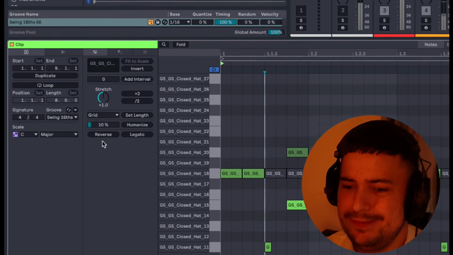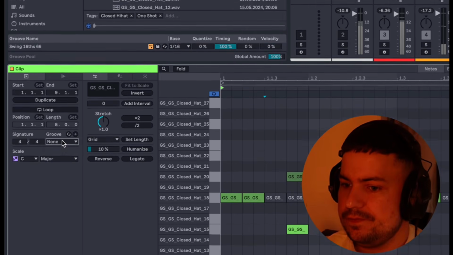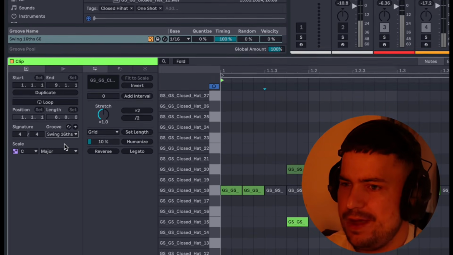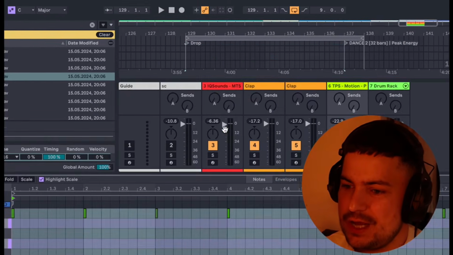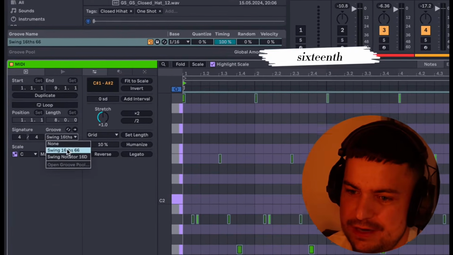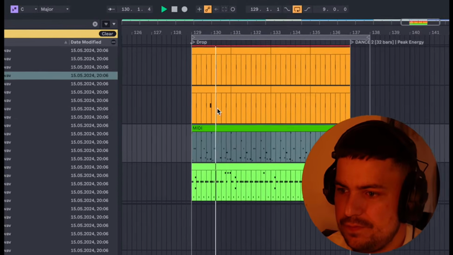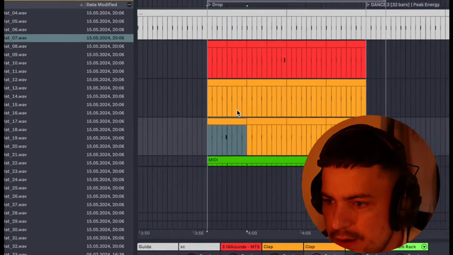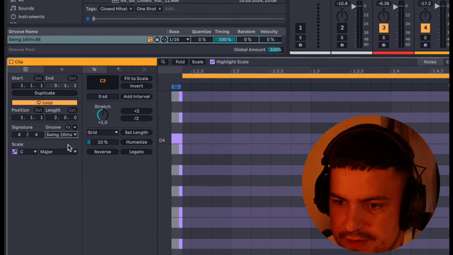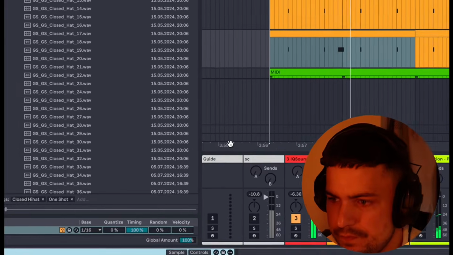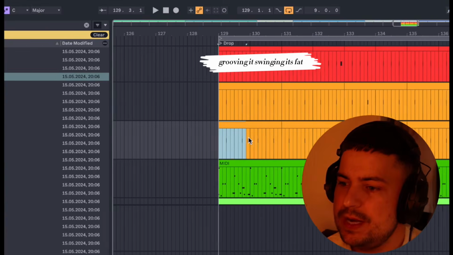So without the swing, it's very straight, right? Mate, I was about to say a swear word then. So again, we just go over to here and we're going to add the 16th. We can also add the swing to this. Oh yeah, baby. Okay, right. So that's grooving, it's swinging, it's fat.